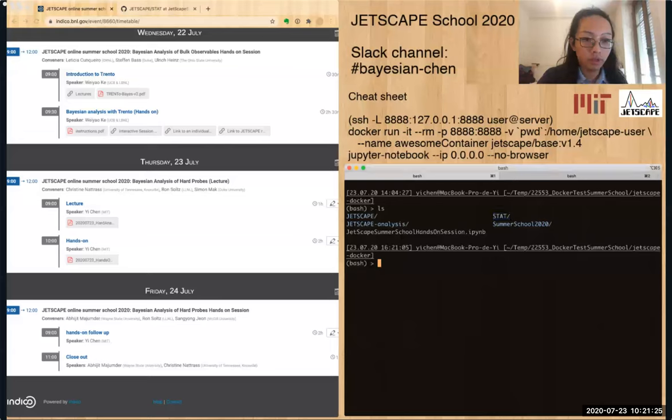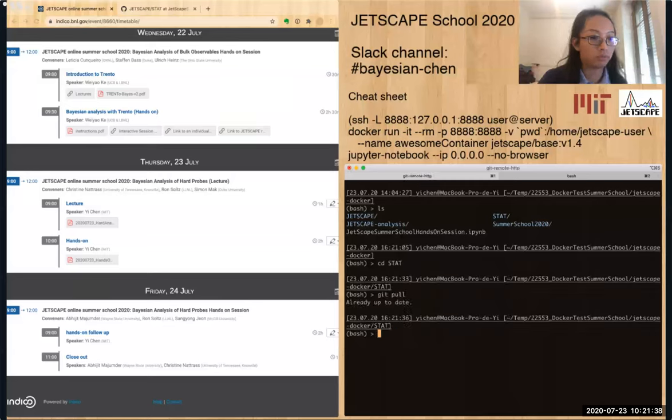If not, you do a git clone here. And if yes, you go in and do a git clone. So all of these are done outside of the Docker container. I think you can also do it inside, but it doesn't really matter.